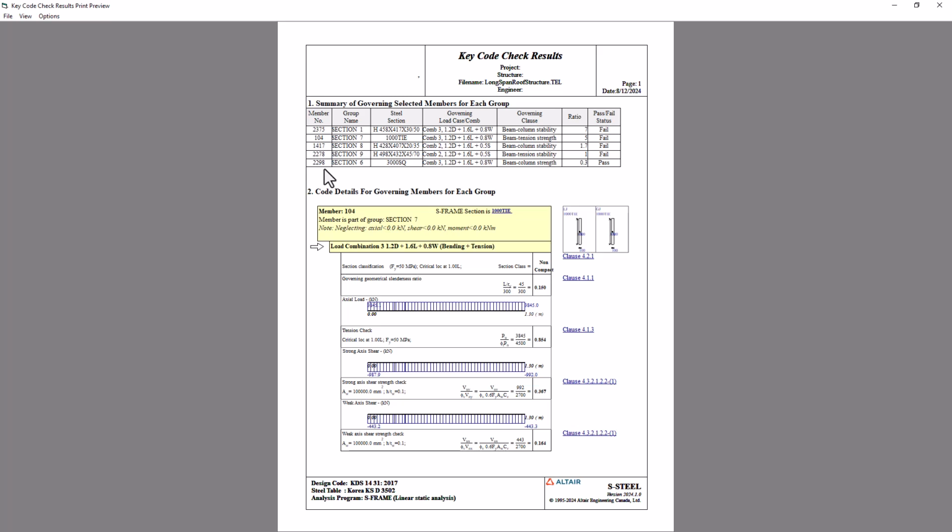You don't want to have every member have a different cross section. And this is showing me the section group name for each of these members and the steel cross section assigned for that, and which load combination might be governing. So in most of these scenarios it's load combination 3, but there is one where it's actually governed by load combination 2. And the utilization ratio. So some of them are quite highly utilized and would obviously need to be reconsidered.